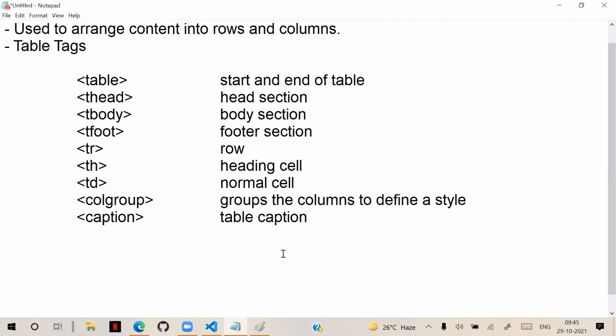So we have table, table header, table body, table footer, and in all the sections we have rows. In every row we have headings and cells, and to group the columns we have column group, and to make it SEO friendly we have caption. Now the attributes for table will make the table perfect. Attributes for the table. What are attributes? Let's see.